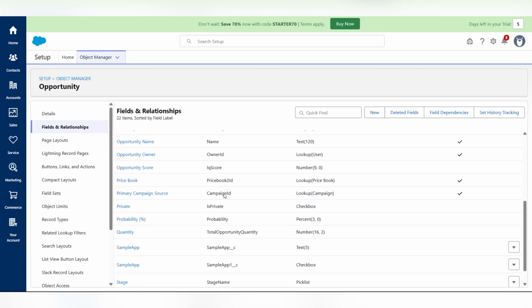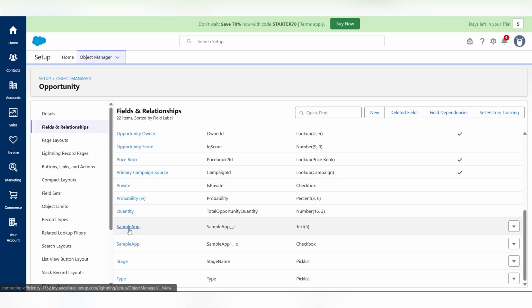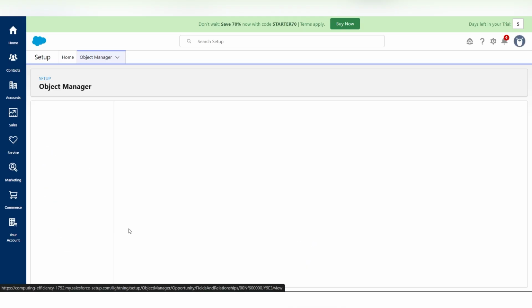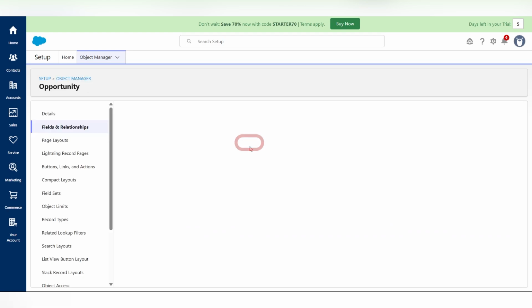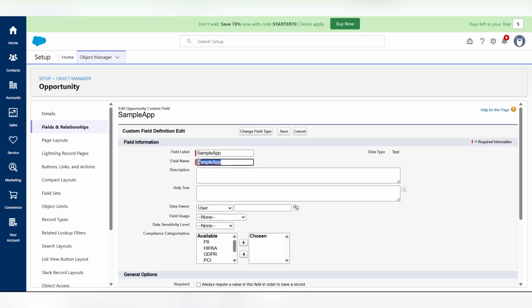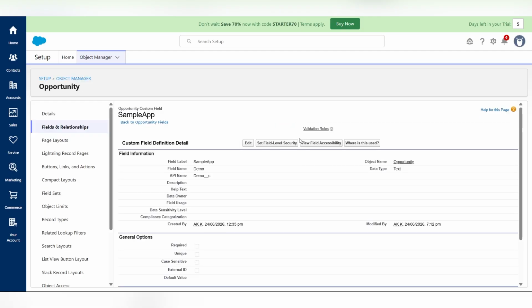Now, search for the field that you want to rename. Once you find it, click on the field and then select Edit. You can now rename the field according to your requirements. After making the necessary changes, simply click Save to apply the update. And that's how you can rename a field in Salesforce CRM.